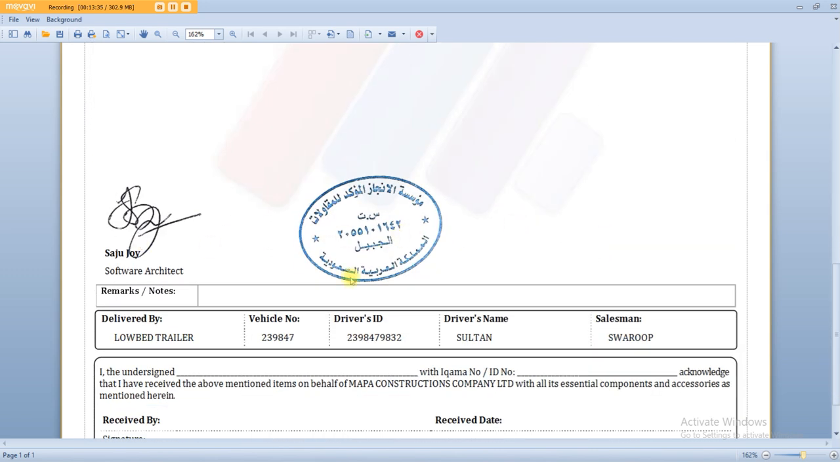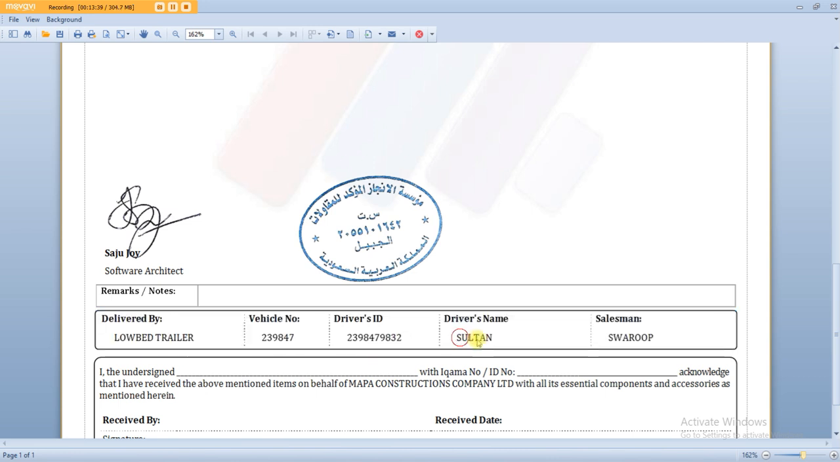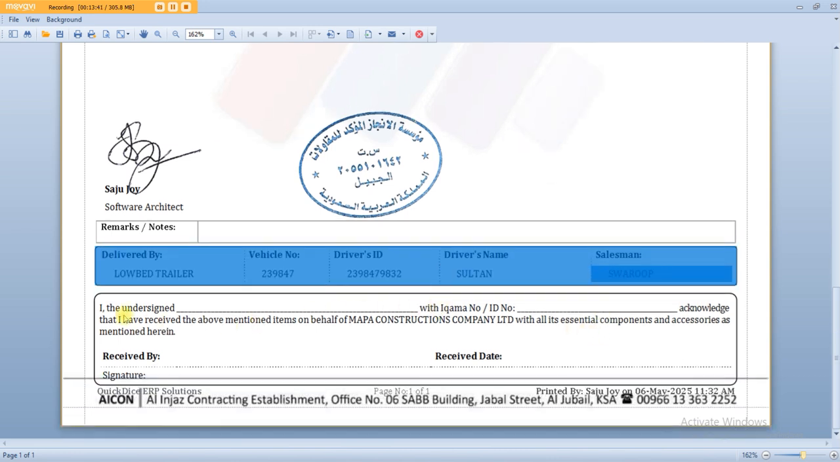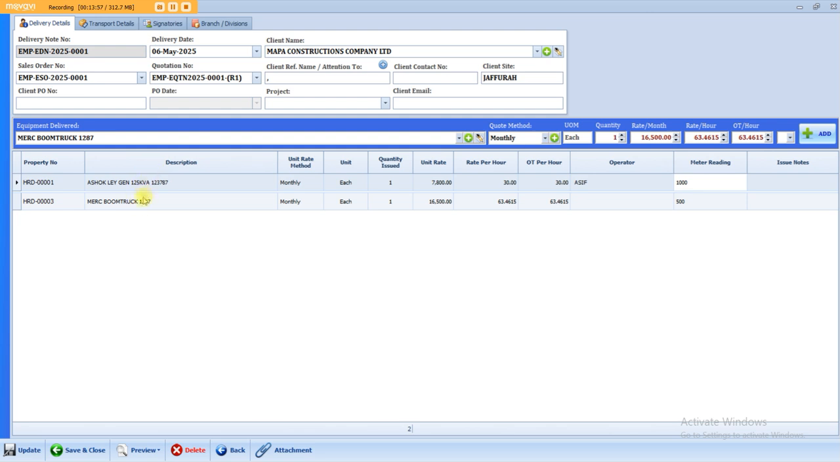And at the bottom, signatories: delivered by low bed, vehicle number, driver's ID, Sultan, salesperson, and then received by, they undersign. The client who is receiving it, they will sign and give it to you. Okay. This you can take as a PDF document and download. Okay. And one important thing, the timesheet of these two equipments will start from the delivery date that you give in the delivery note. Okay.